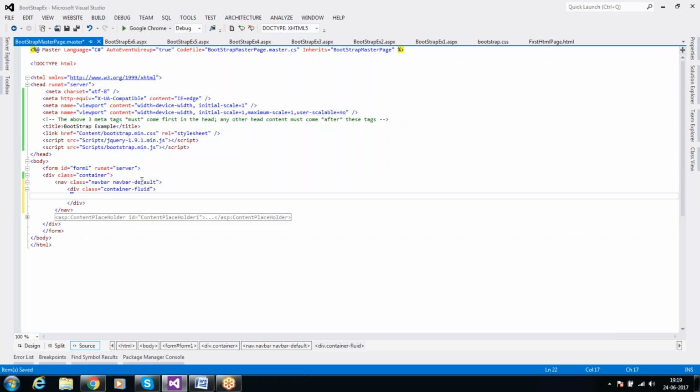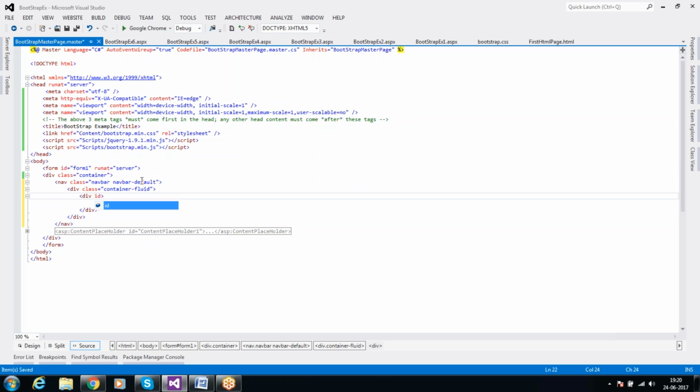That main menu will be declared with a navbar id, and it contains some classes, navbar-collapse as a class for this. So now we can write a div with id equal to navbar, and this contains a class equal to navbar-collapse.